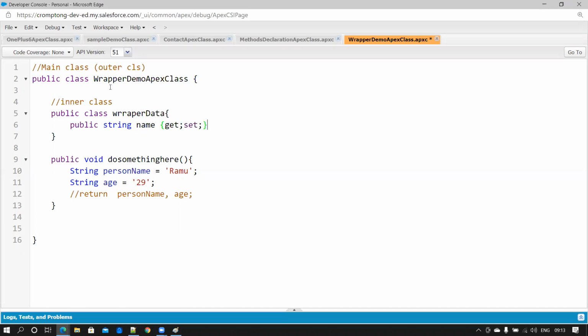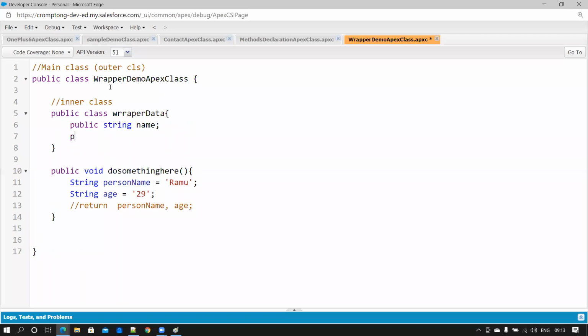Or else we will put like this name. How many values do you want to send? Right now you want to send two values. So that's why I just wrapped them into two parts. So instead of using this one, now come to the main class method, and instantiate this class.